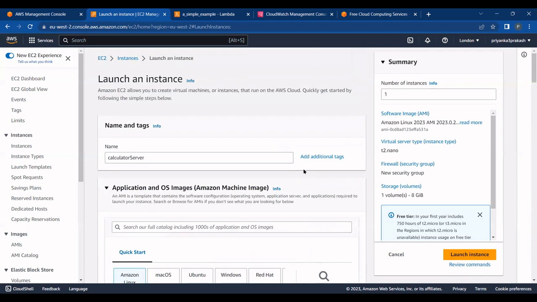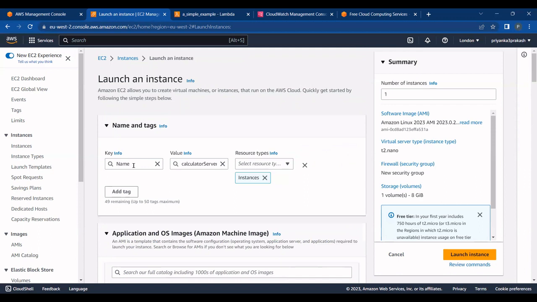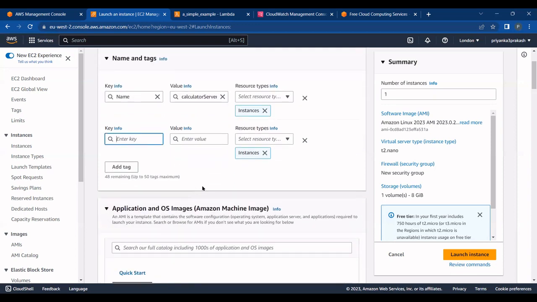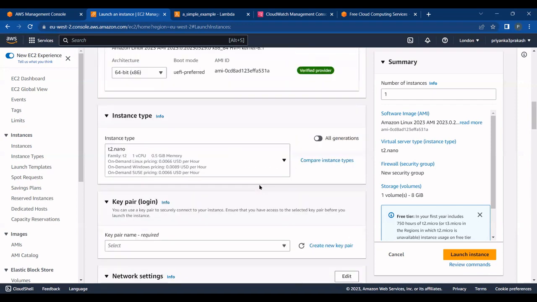See here, the name and tag. If I specify one tag, say name, and write some value, then by default the server name I create will be the tag. Apart from that, if I want other tags, I can add them, like a cost center tag or other tags, so that you can uniquely verify. In future, if you want to analyze department wise, sub department wise, application wise, or project wise, you can calculate everything. So that is how you create one instance and work on it. I'm not creating it, but this is how you can create it.